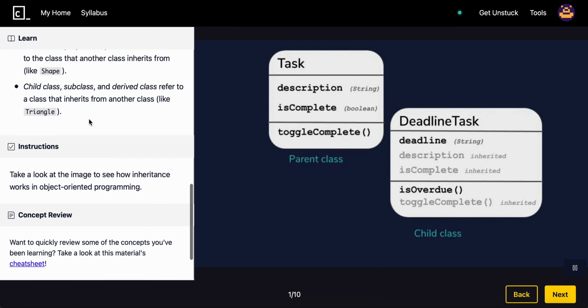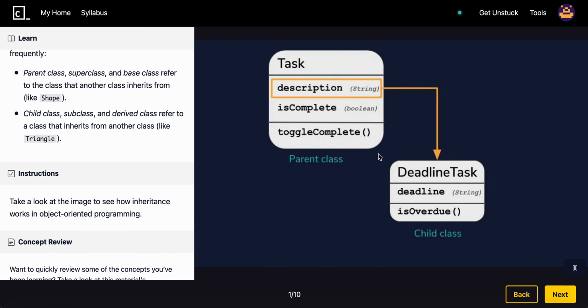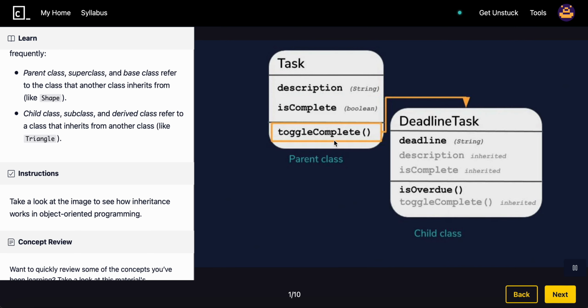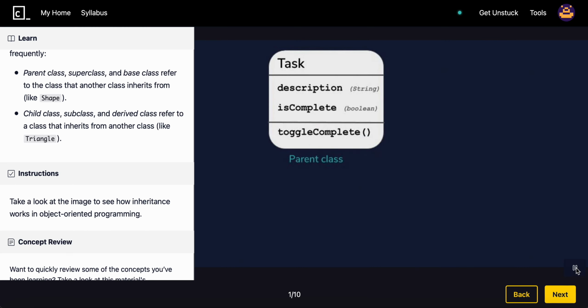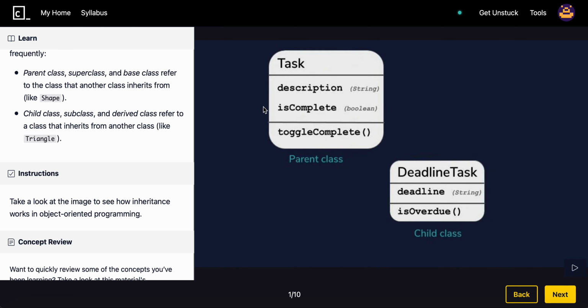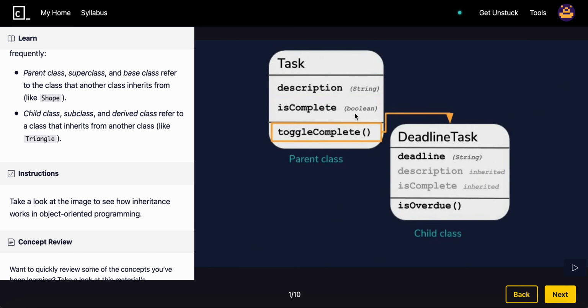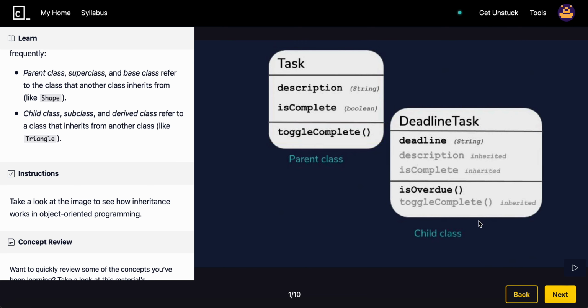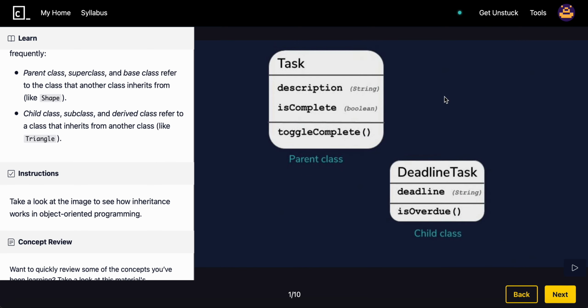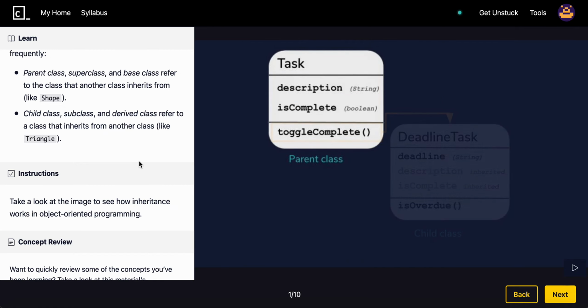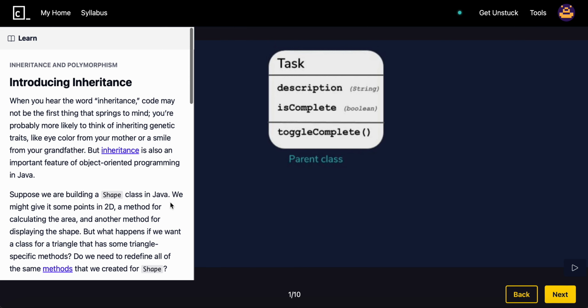And then this is how it works. So basically, let's start this over again. Okay, so we have task. Task has description, is complete. Then we have its deadline. So these automatically inherit from this. It's implied that you have all of these methods if you're inheriting from it basically. And that is introducing inheritance.